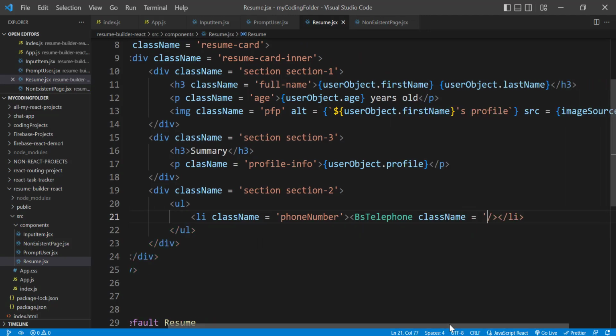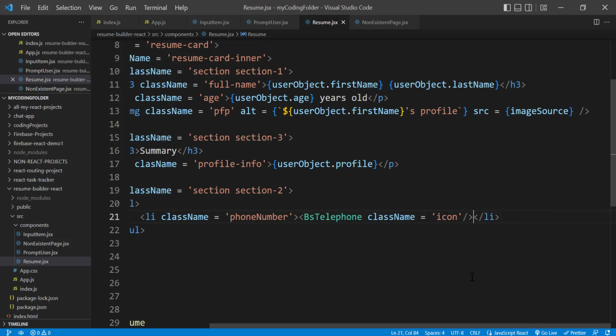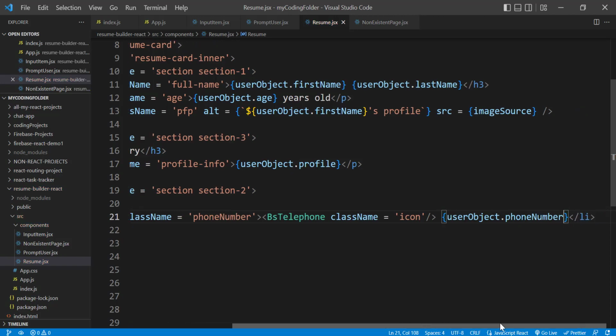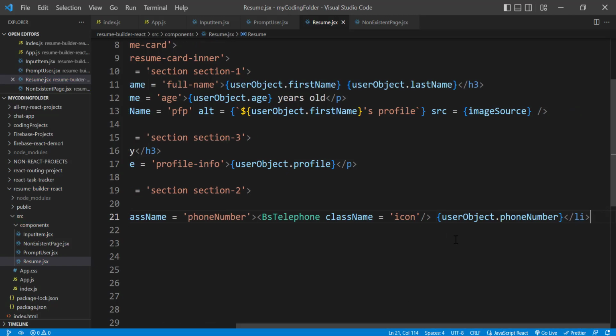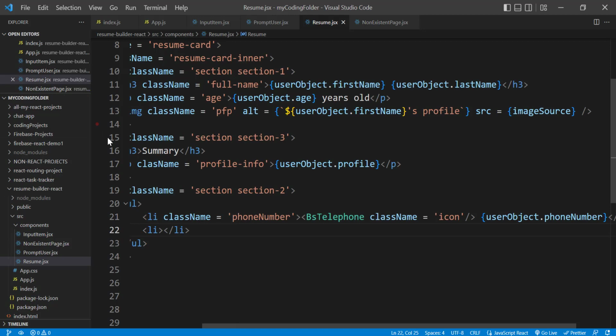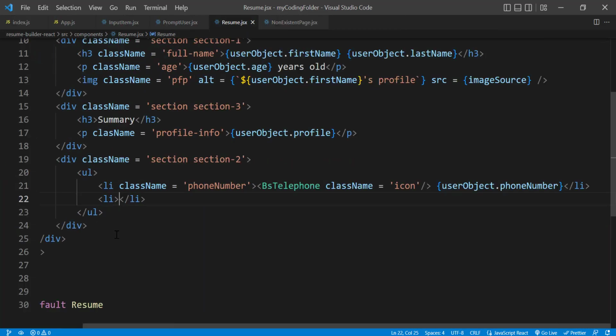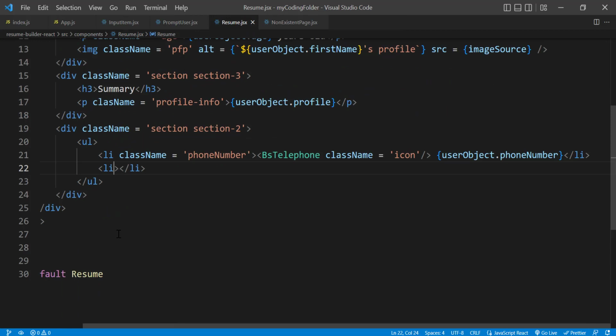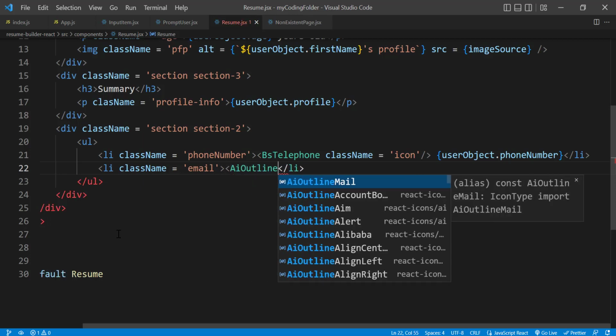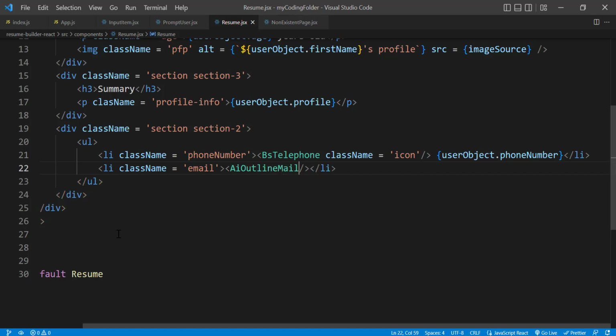So let's give this a class name of icon, and after the icon, let's do user object dot phone number. So we're going to have our phone number next to our telephone icon, and then let's create an LI, and also let me close this main sidebar to give us some more room to work with. So let's give this LI a class name of email, and then in here we'll pass in the icon AI outline mail, and this will also be a self-closing tag.